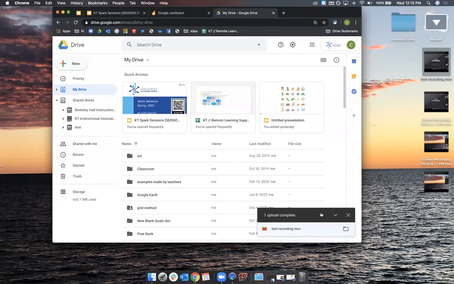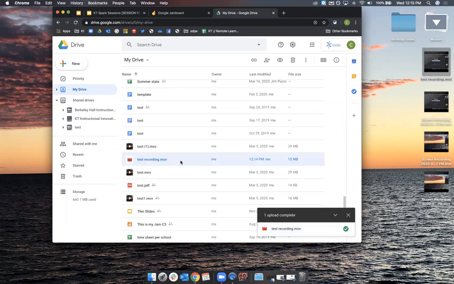So Google will tell you when it's done. It has that little green check mark over here. So I'm gonna click on where it's at, this little file location. So it takes me right to it, which is really handy. So take me there. And then here's my test recording. I have lots of test recordings. I've been playing a lot lately.